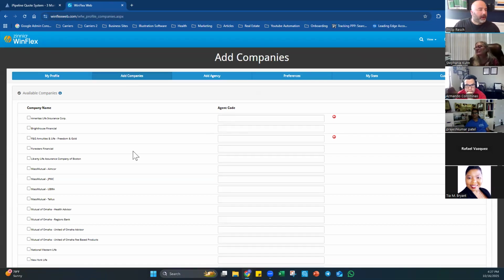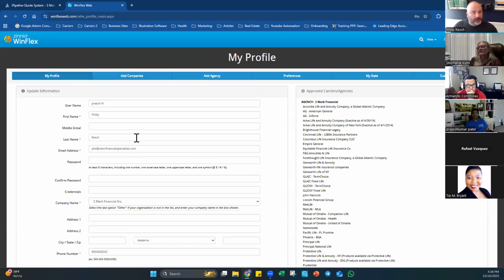If you are appointed with the QOL product and you're not seeing it in your instance of WinFlex, what I need from you is this page where it has your username, first name, last name, email address. And then from there, your 6-digit QOL code, email that to me. So a screenshot of this and your 6-digit code, and then I will go to Corebridge and make sure you get it, because some people don't have it.